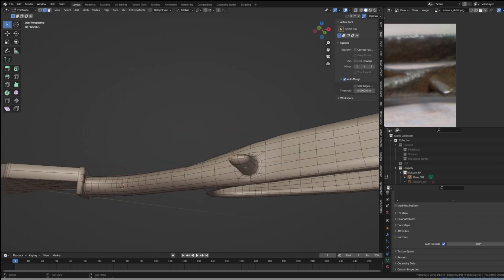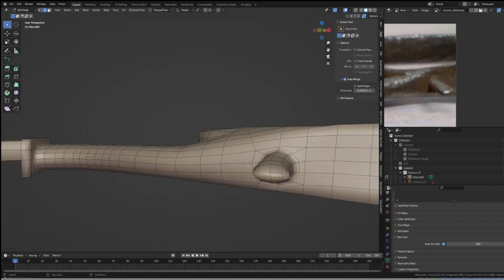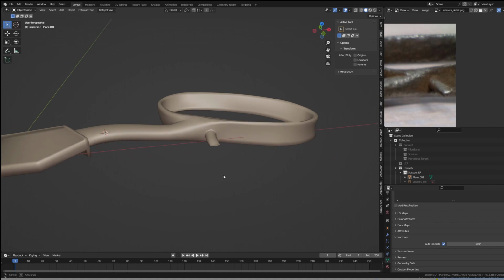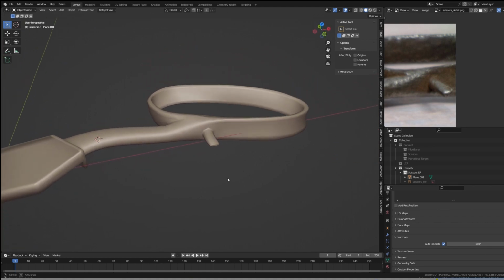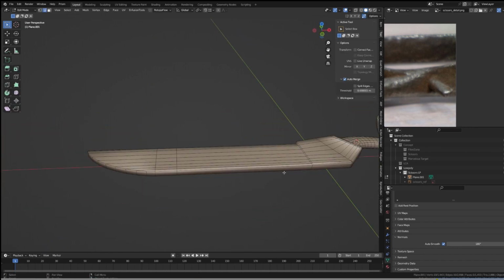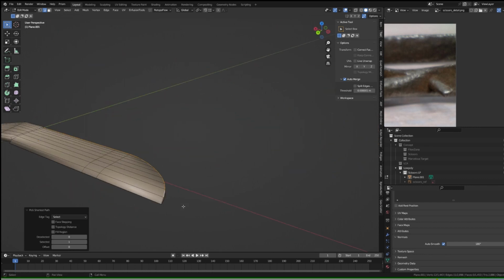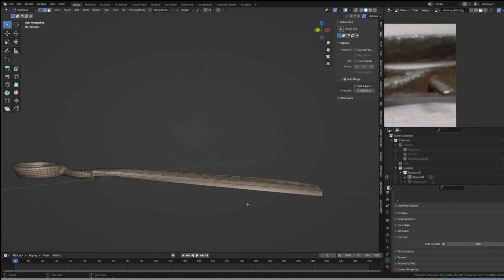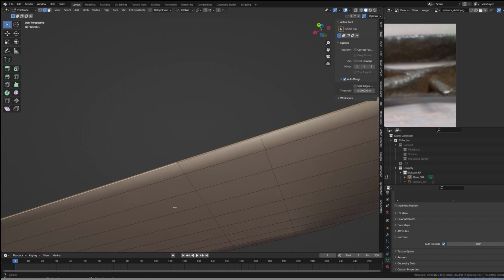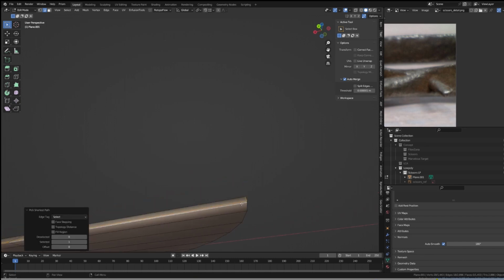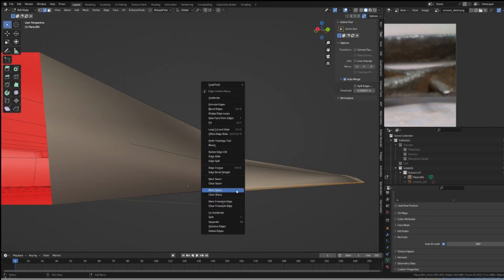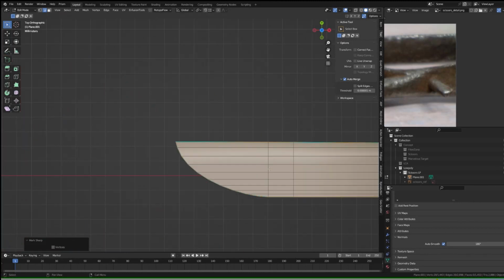Okay. I don't know why I start with this thing, probably because I stopped with it. Okay, let's do the blade first. The blade needs to have sharp edges. No pun intended. Like this, like this, like this, and like this. Sharp.